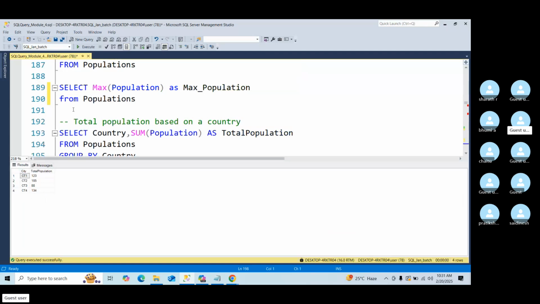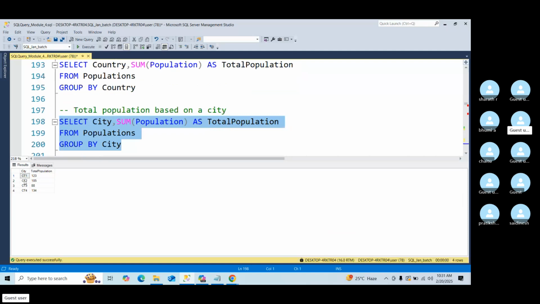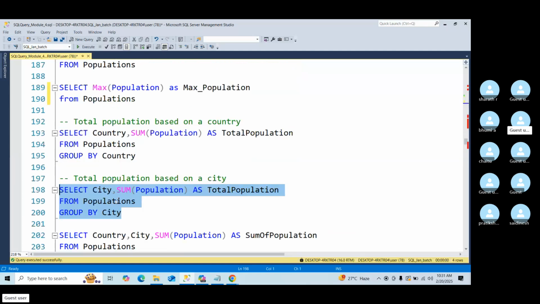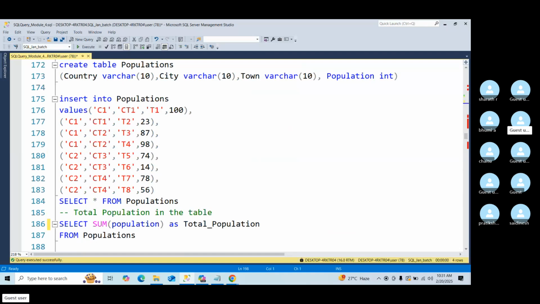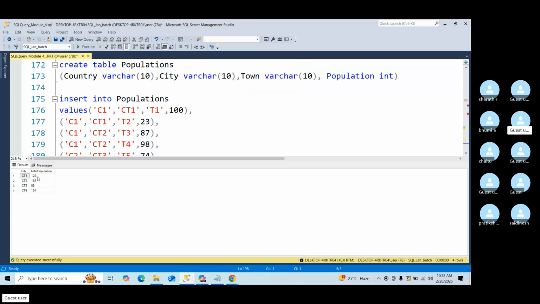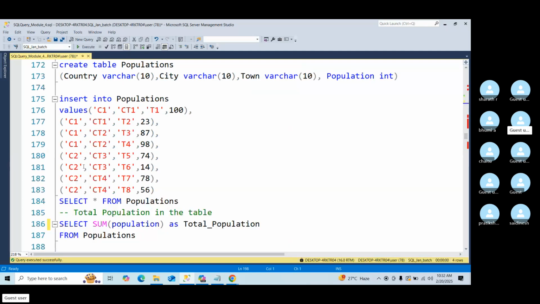So if I execute, then you can see here city CT1, CT2, CT3, CT4, and total population is 123 for CT1, 185 for CT2, 88 for CT3, and 134 for CT4. So what it has done, it has added all these towns' population, right? In CT1, there are two towns, T1 and T2. T1 has 100 population, T2 has 23. 100 plus 23 is 123. So you can see here CT1 population is 123. Got it? Yeah, write this. Write this and understand also.